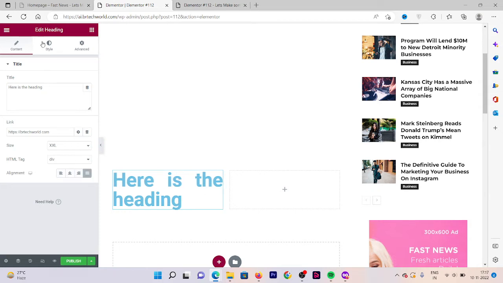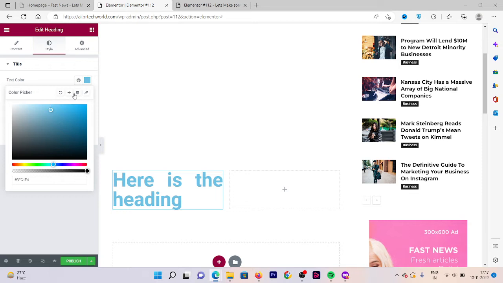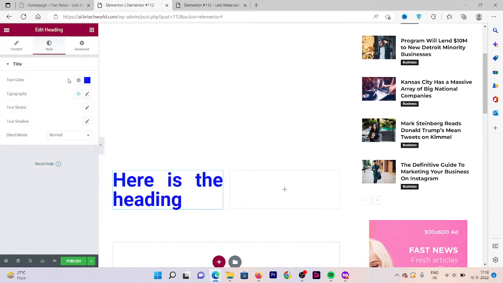Okay, so now let's talk about the style option. In the style option you can change the text color, typography, stroke, shadow, and all. So to change the color of the text, you need to click on that color option, and then you can make the color as per your choice. Okay, so here is the color for our heading, and here are some custom colors, out of which you can choose any of them if you want.